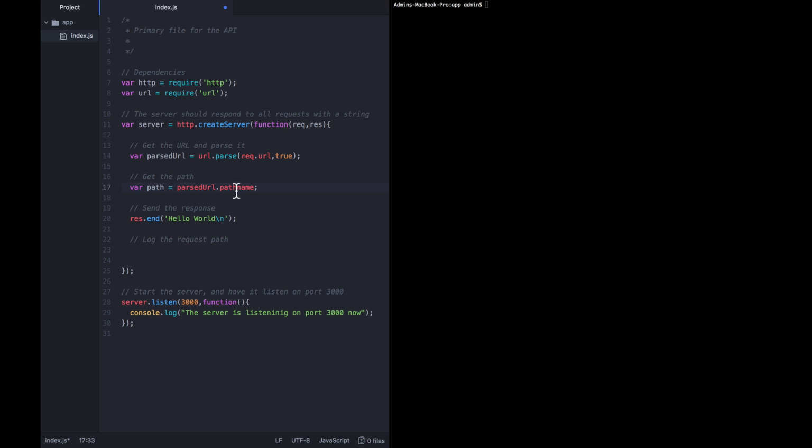All lowercase. Path name is a key that's set on this object, and it is exactly what it sounds like. It is the untrimmed path that the user requests. So if the user requested http://localhost:3000/foo, the path is just the foo part. And the parsed URL object would contain a whole bunch of other things about the host, etc., which we'll get into later. But for now, we just want the path, and that's contained in the path name, which is now assigned to this variable path.